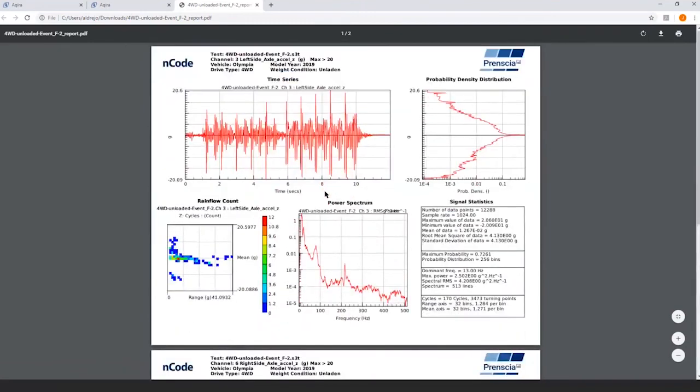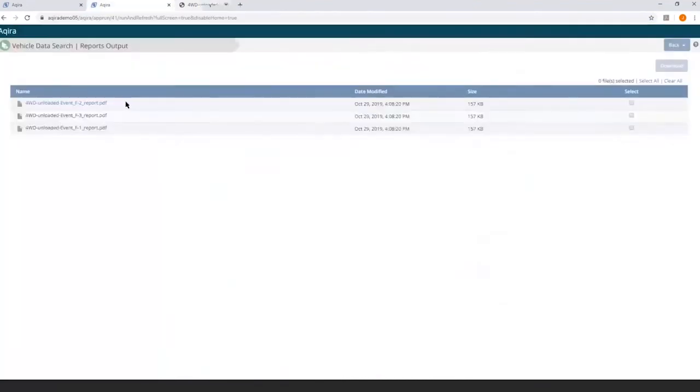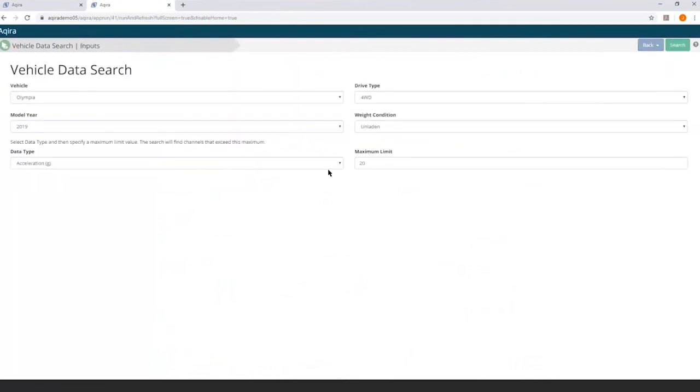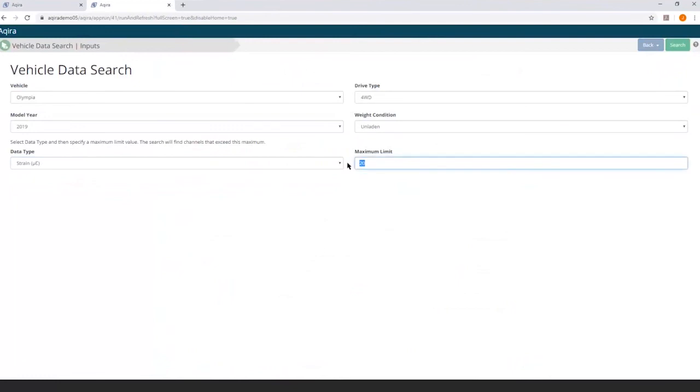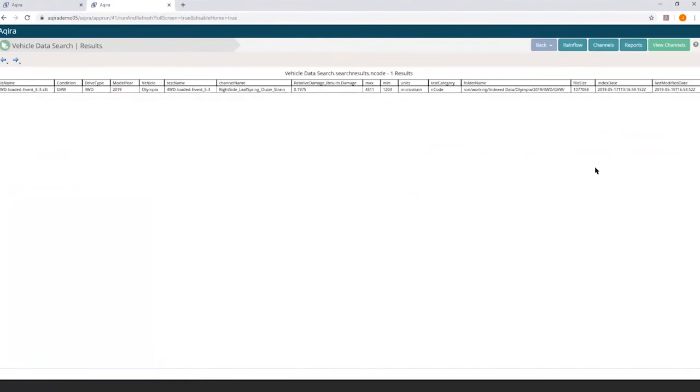So again, go straight from search to a summary report. And of course, I can go back and change this. For example, if I wanted to, let's rerun this. If I go back to the beginning, let's go to my inputs. Let's say I want to find strain where my max limit was over 4,500. Weight condition. There we go.